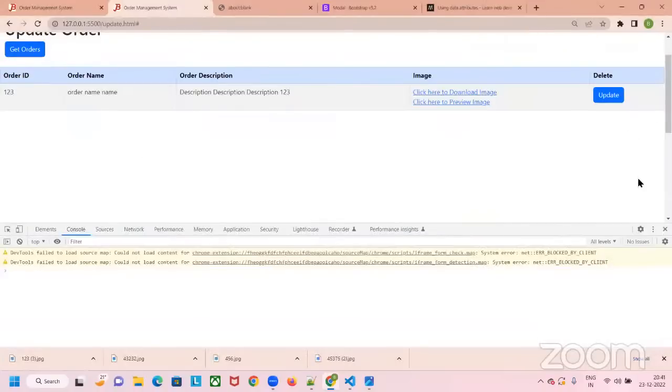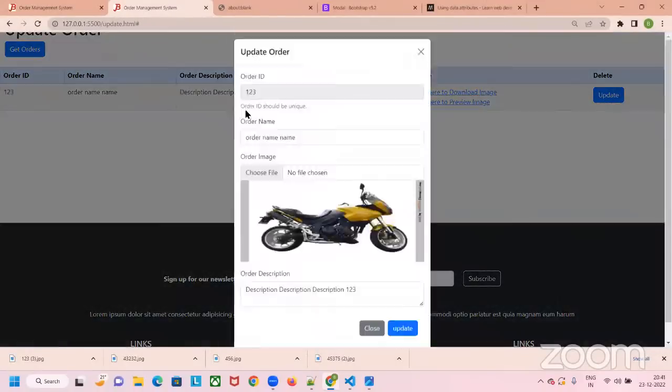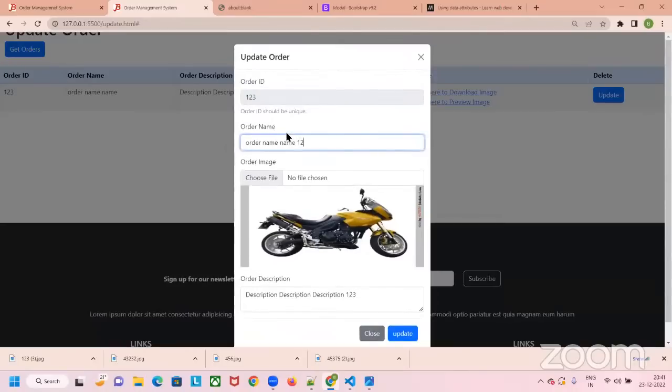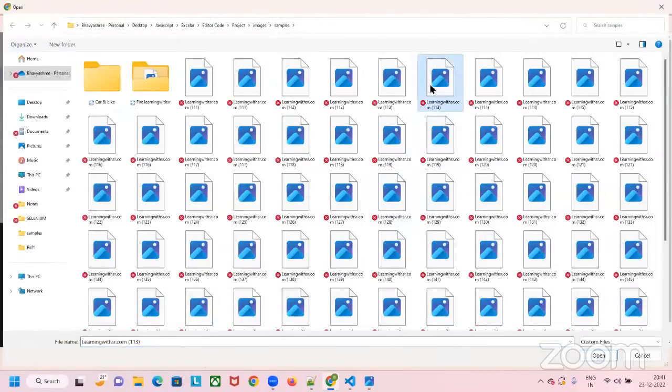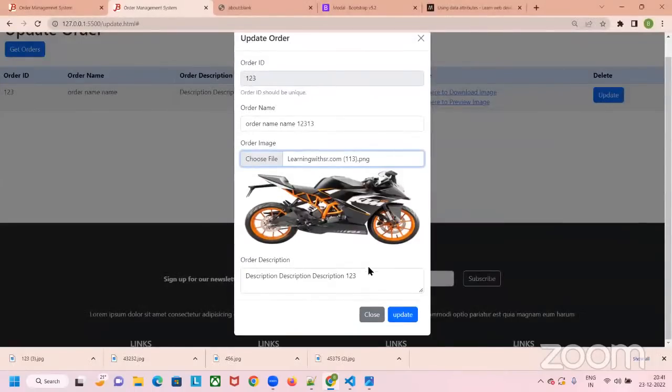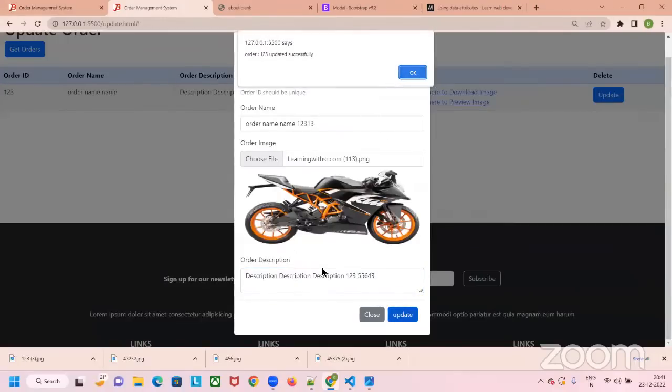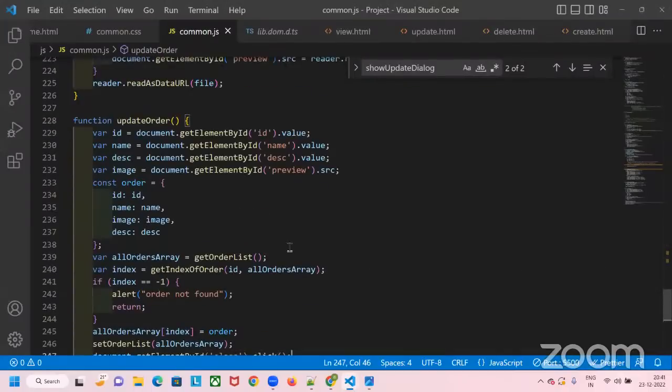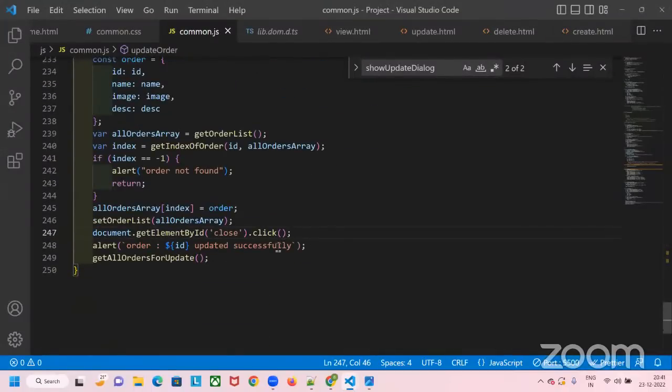Let me see that now. I'll say update. Now I will give 123 again, and also I will change the image. Okay. Go back, and then here I will say 456. See? Yeah, it updated successfully. Okay, let me check why it is giving this order updated successfully message twice.